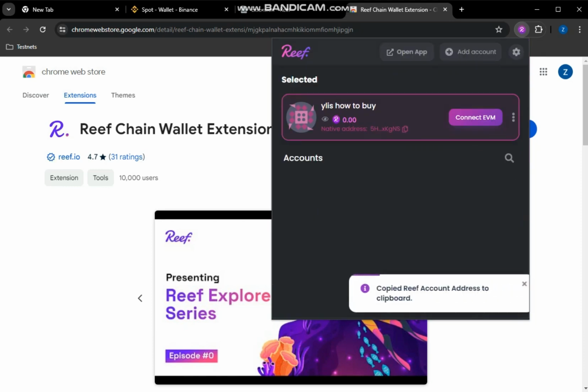Now we have created our Reef Chain wallet, and we will need some Reef coins to buy Coin. Buy Reef from an exchange that supports the Reef Chain, such as Binance, Crypto.com, or BitGet. Transfer Reef to your newly created Reef wallet.